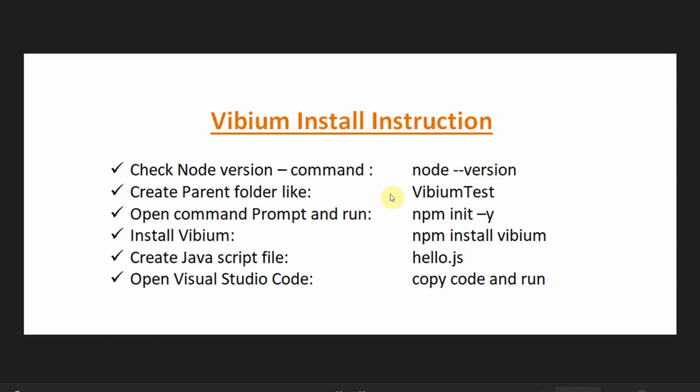Thereafter we will create a parent folder named something like Vibium test. You can name this folder as you like or based on your project. Then you need to create a package.json file. That command is npm init -y. Thereafter you need to install, in the same location, npm install vibium. Thereafter you need to create a JavaScript file, hello.js. Then open Visual Studio Code. Thereafter copy the code and run. You can use any other editor too, not only Visual Studio Code, any code editor you can use.